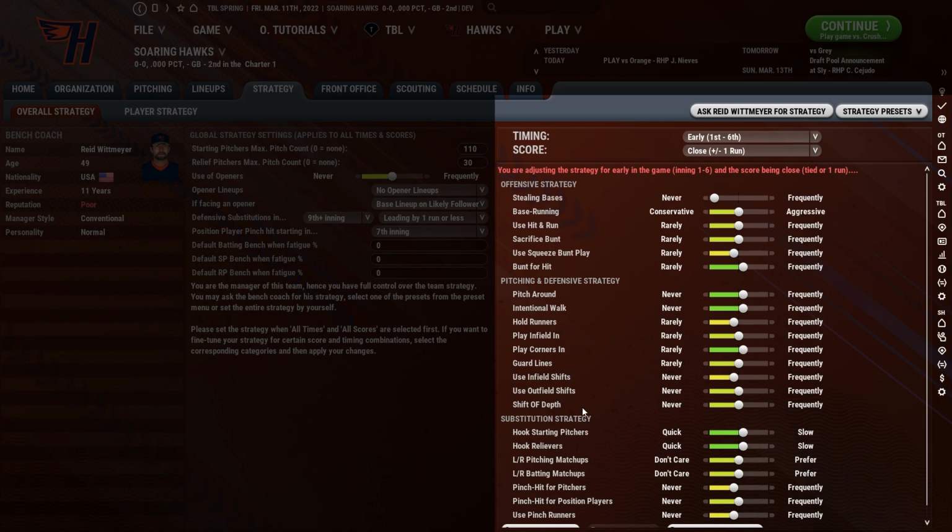The infield and outfield shifts and the outfield depth are, again, just defensive alignment decisions. These are all things you can choose to have the AI rarely use, never use, or frequently use, all right? So if you want to see people playing the corners in or guarding the lines, using the infield and outfield shifts and the outfield depth options, then put them all the way over to the frequently section.